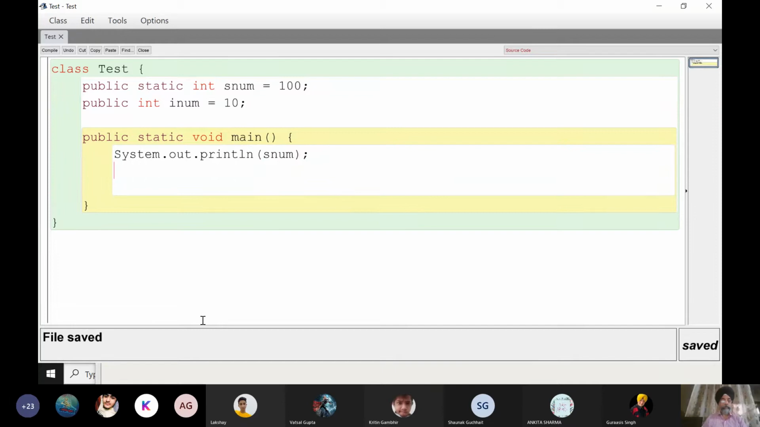Is it giving any problem here? No, it is not giving any problem. Why? Because I have not created any object. It is still available to me. A student asks whether a static modifier can access the non-static variable. I'll talk to you a little later. Let me finish with what I am doing.